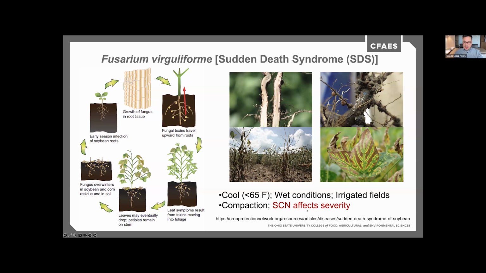In fields with conditions such as very wet and irrigated fields, compaction, and the presence of soybean cyst nematode, the severity of SDS is higher. It's more severe. So in fields where we see a lot of SDS, it's a good practice to get a soil sample and send it for nematode counts, especially soybean cyst nematode. Okay, that's the life cycle.